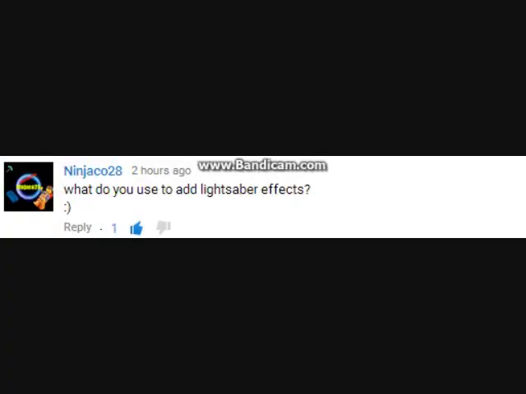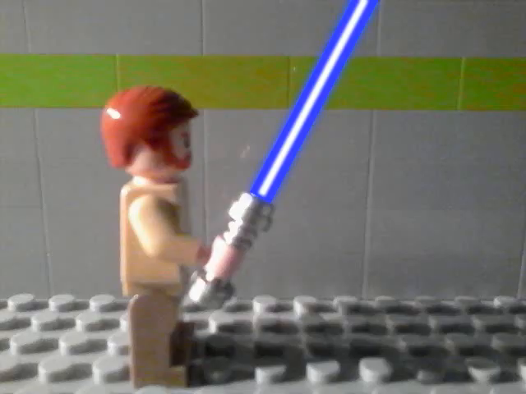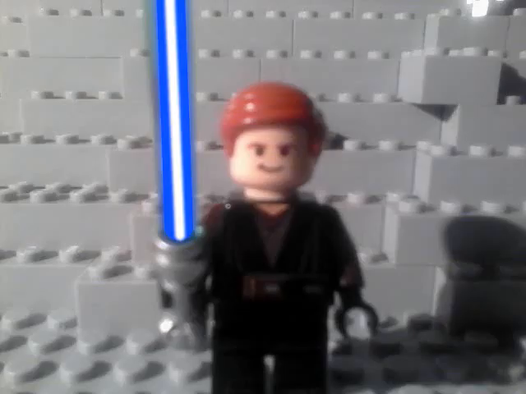So, first one, Ninjago28 asks, what do you use to add lightsaber effects? Well, I use Paint.net to animate the lightsabers. It looks pretty cool every time I do it. Paint.net is free software, so the link will be in the description. I think it's easy to use, and if any of you download it, I'm pretty sure it'll be easy for you to use too. It takes time, depending on what you're making.